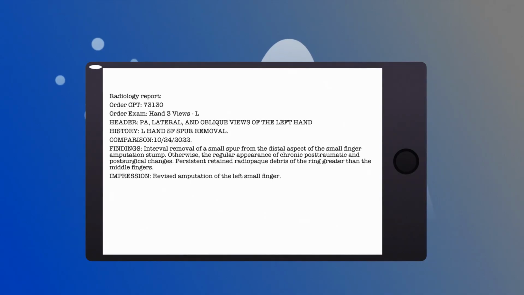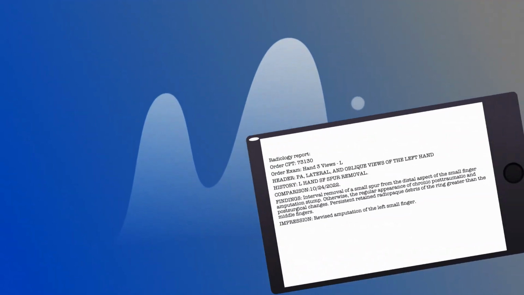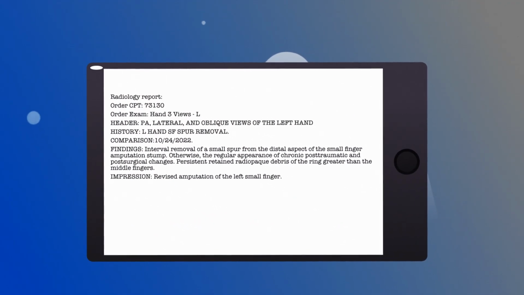Chronic post-traumatic and post-surgical changes were noted. Persistent radiopaque debris in the ring and middle fingers. Impression: revised amputation of the left small finger. Let's look at the views: PA view, lateral view, oblique view. That's a total of 3 views.